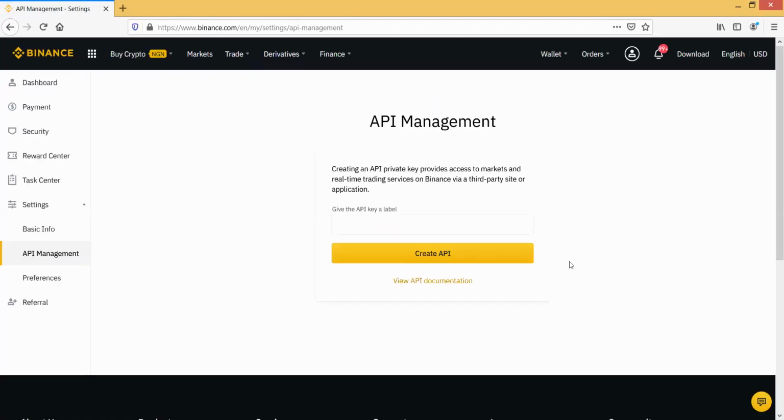When you come to the API management, you can create an API private key. We'll come here, we give the API key a label, we keep it there, then we'll create the API, we view the API document, everything. We are going to do all that. This is where you create the API that you are going to connect to that robot for you to be able to trade. So I'm going to show you that this is where we are coming to do that.